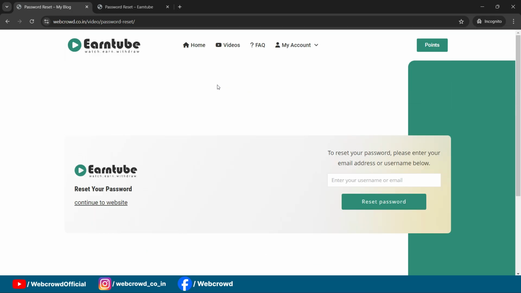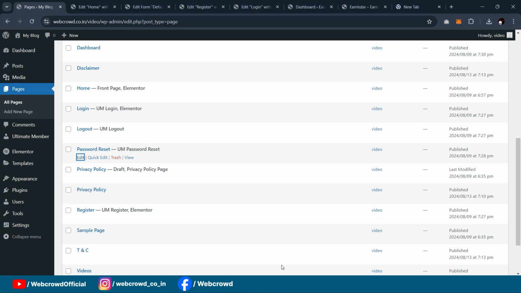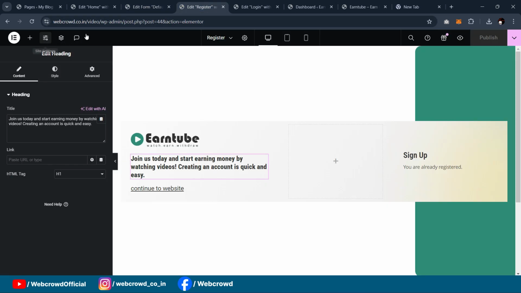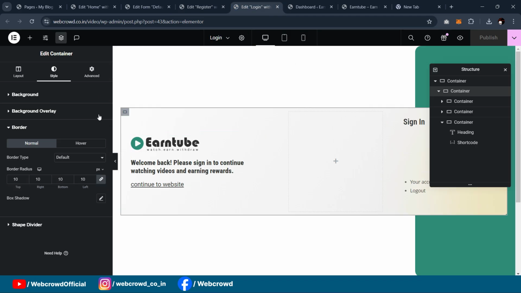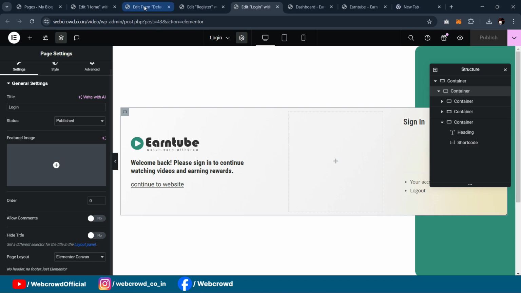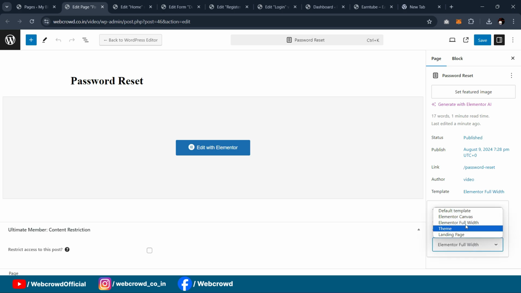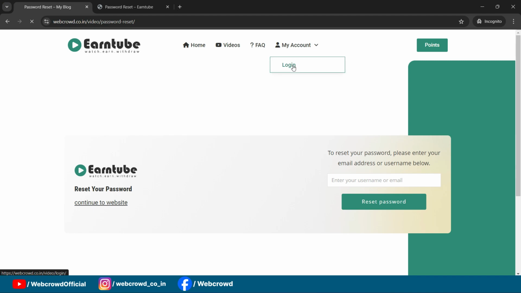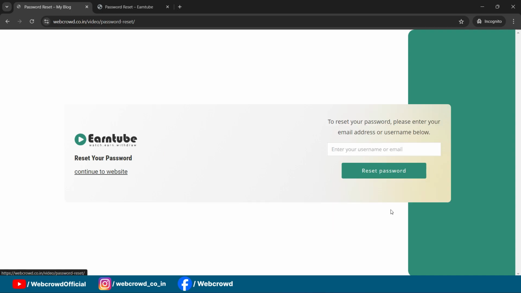Okay, so you can see that our footer and header is visible because we mistakenly set our template as Elementor full width. Here we have Elementor canvas for this register, and here is the canvas. Here set to another canvas. Okay, so footer and header is disabled.